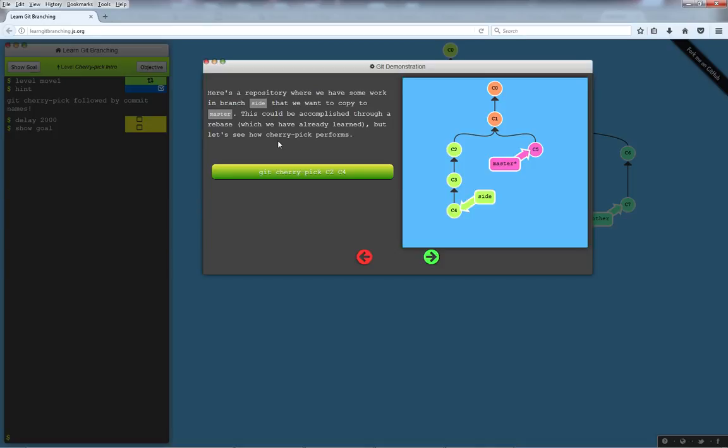Here's a repository where we have some work in branch side that we want to copy to master. This could be accomplished through a rebase, which we have already learned, but let's see how cherry-pick performs. That's it. We wanted commits C2 and C4 and git plops them right down below us. Simple as that.